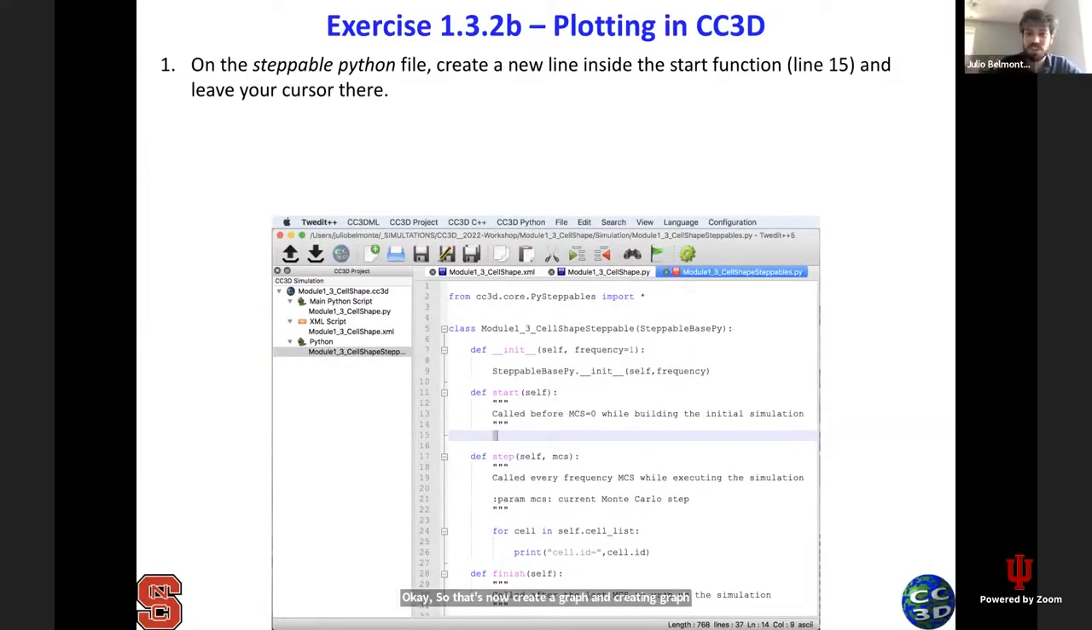So let's just click on the steppable file that you have here. That should be the last one in Twedit. Click there, okay? And what you want to do on the start function is to actually create the plot. And on the step function, we want to populate the plot with the current value of the volume and the surface of the cell, okay?